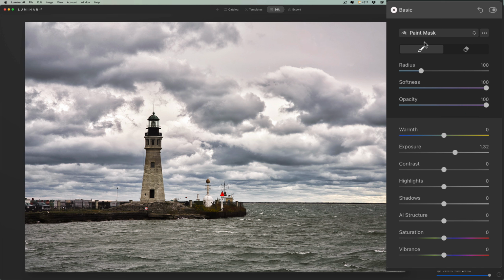So I'm going to make sure that I'm on the brush side. I'm going to paint in the adjustment, not remove the adjustment. That's what the eraser is. So I'm going to paint in the adjustment. Now we have the radius of the brush, that's just the size of your brush, the softness of the brush, and the opacity of the brush. I'm going to keep the opacity at 100, softness at 100, and I've got exposure up pretty high, just so I could see. I could readjust it when we're done.